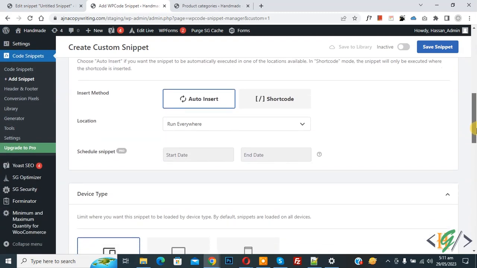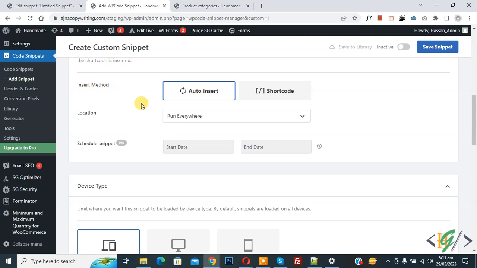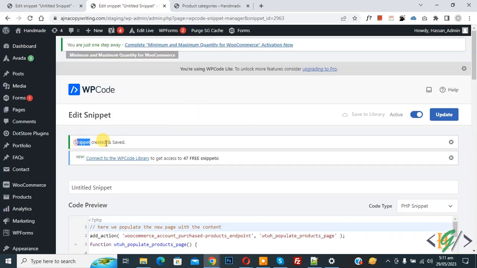Now scroll down, you see Insert Method Auto Insert, Location Run Everywhere. On top you see Inactive, now make it Active, and then click on Save Snippet. Now the snippet is created and saved.